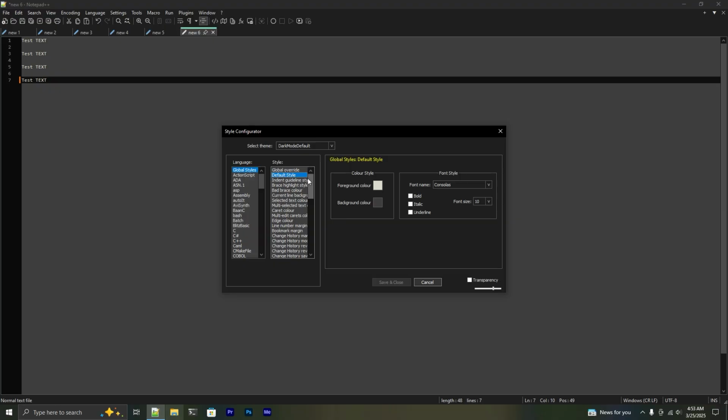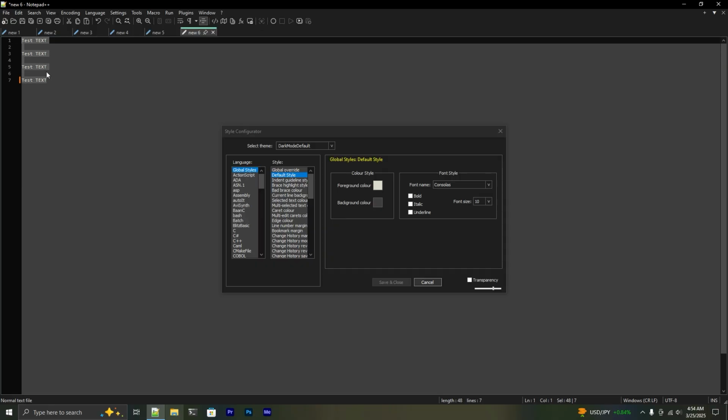So in the second menu, you can select where you want to change the font. So in here, I select default style. So that means the font will be changed in this default Notepad.